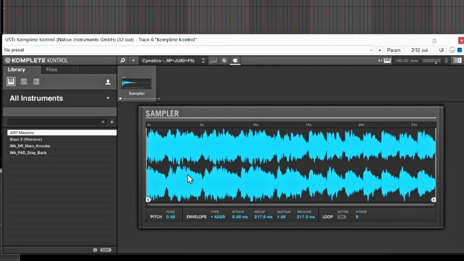You can also reverse samples. You can drag and drop samples. You can search through your files and find samples in here. And sample editing is probably where a lot of people will be using this. So if you look up toward the top here, it's telling me what the name of the sample is that I'm using.